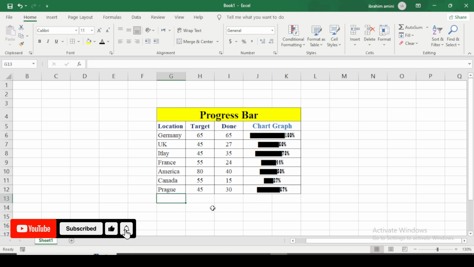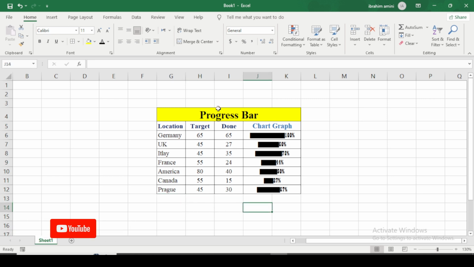Today we are going to discuss the progress bar. We have different locations like Germany, UK, Italy, France, etc. We have the target here and we have the done or completion. So we are going to create a chart graph.